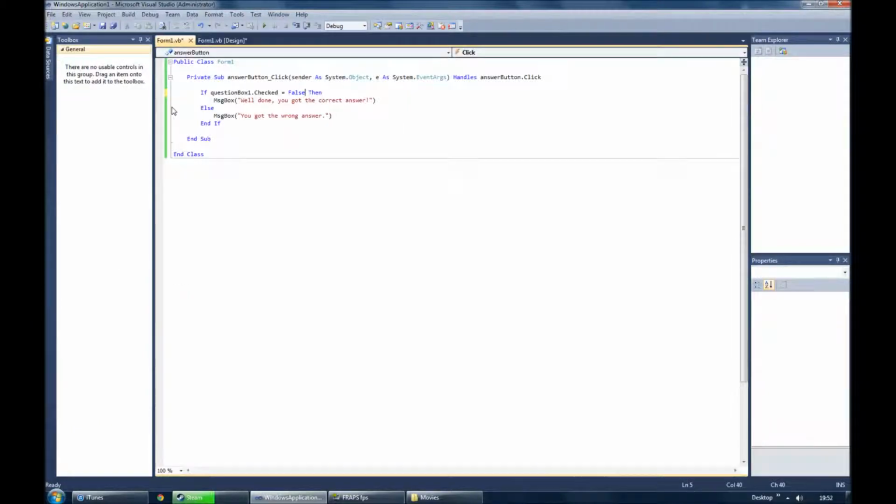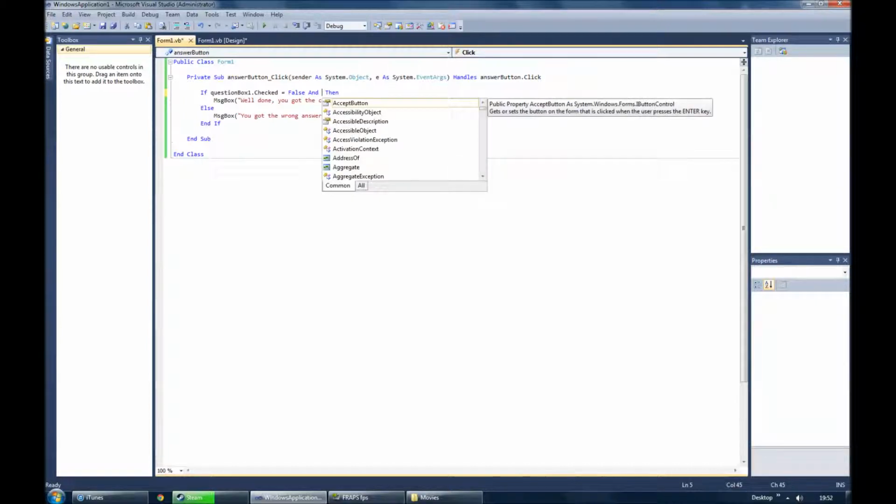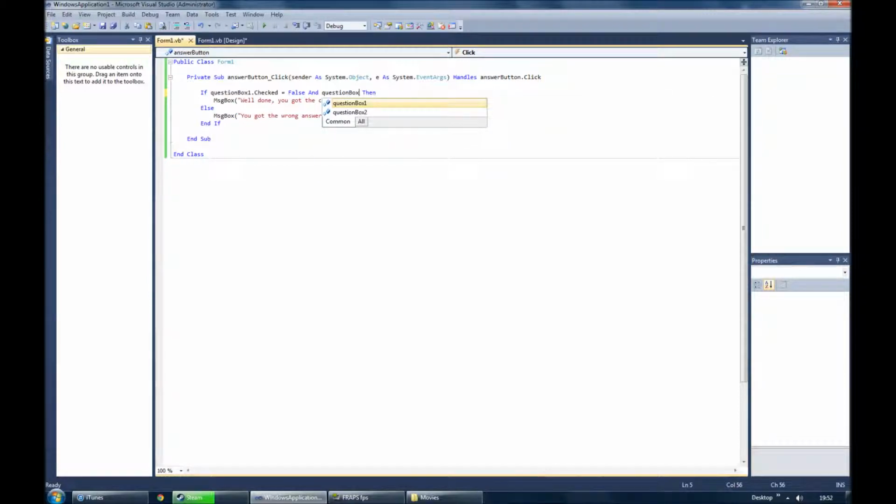So we have question 1 should be false, and question 2 should be true, because OOP does indeed stand for Object-Oriented Programming. So on this line here, if question box 1.checked equals false, before we put the then, we type and, then we're going to say question box 2.checked equals true. So now we're asking for 2 things in the same if statement. We are asking if question box 1.checked is false and question box 2.checked is true, then we do this line here.